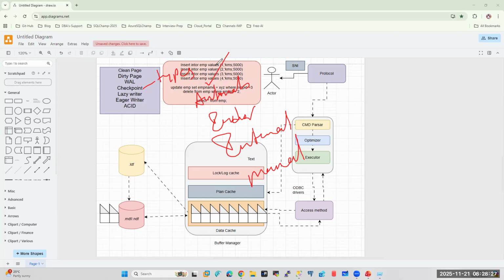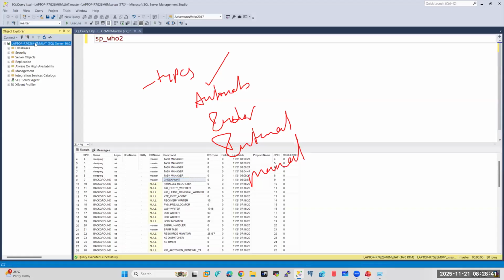One of the most common checkpoints triggered by SQL Server is the automatic checkpoint. SQL Server will trigger automatic checkpoint by default at instance level. Checkpoint is an instance-level operation. So for all the databases that are there, checkpoint will trigger for the entire instance.